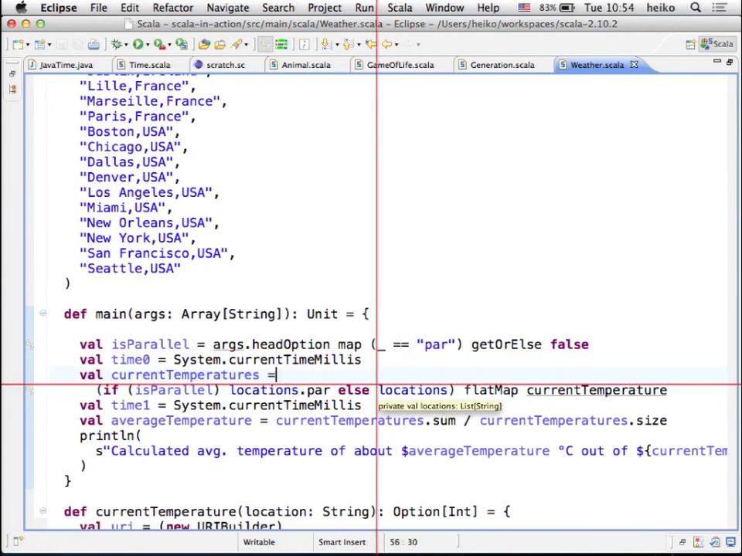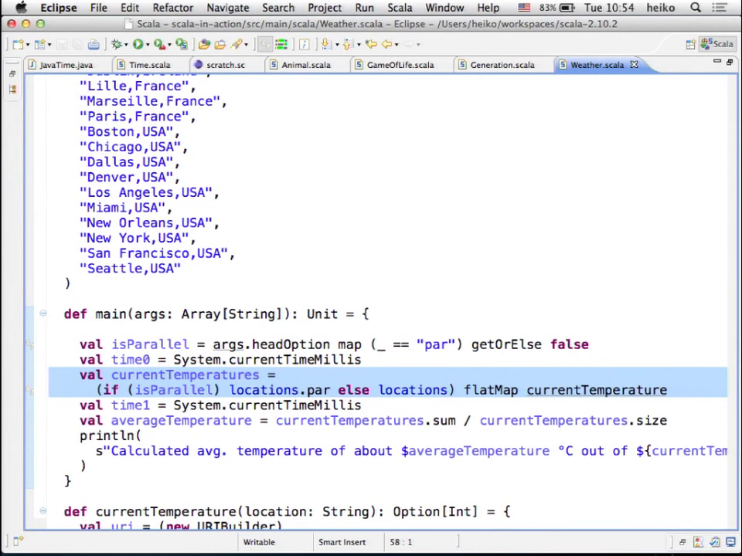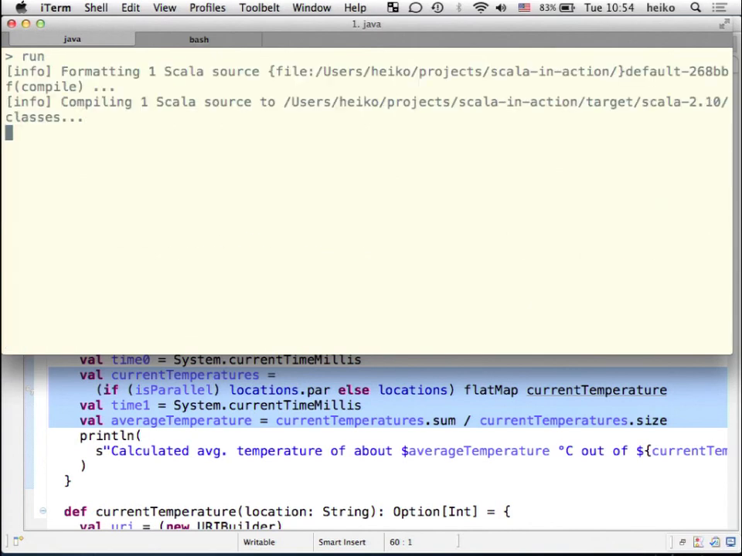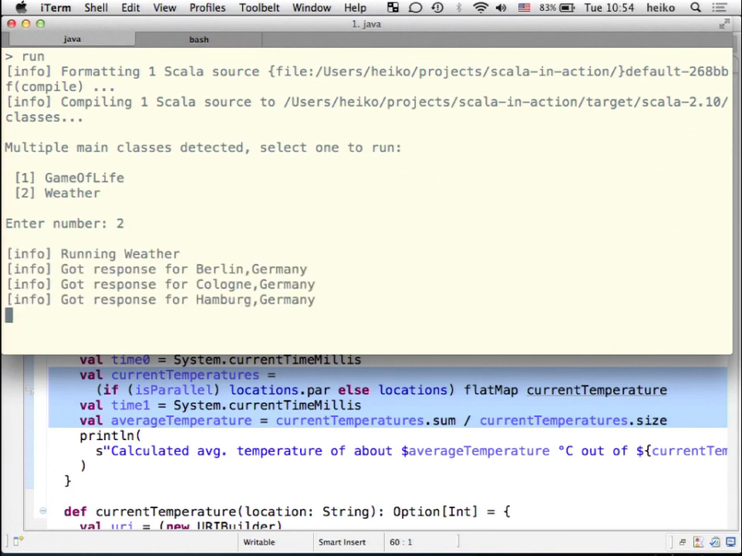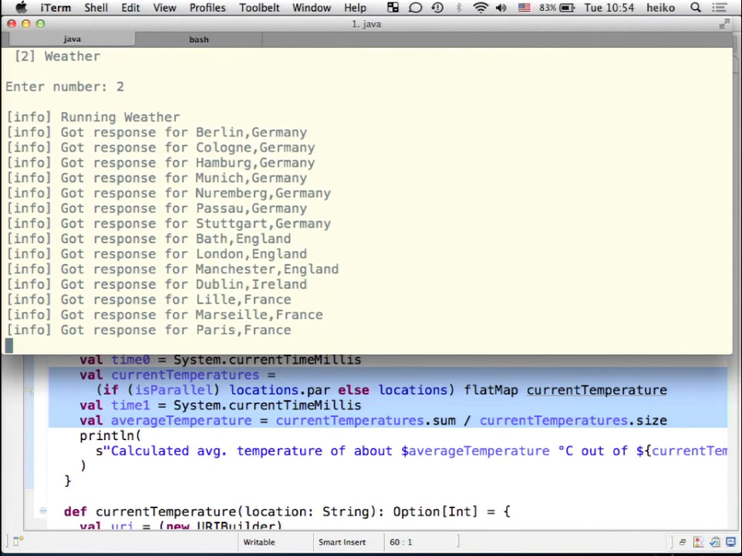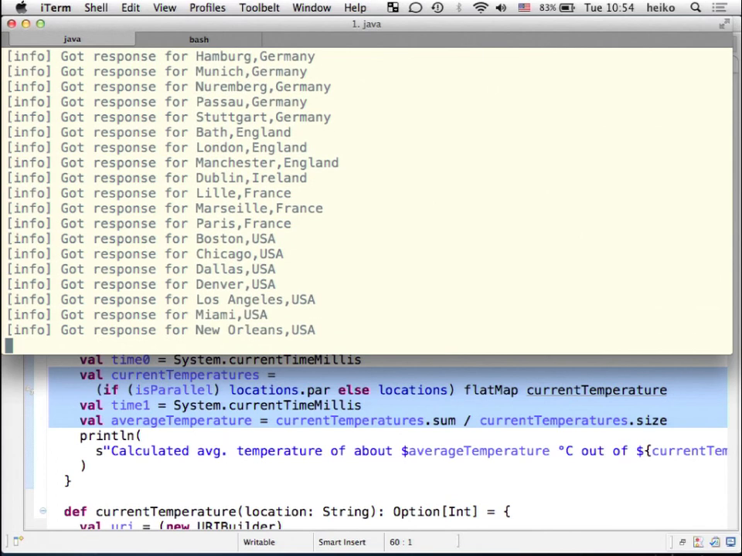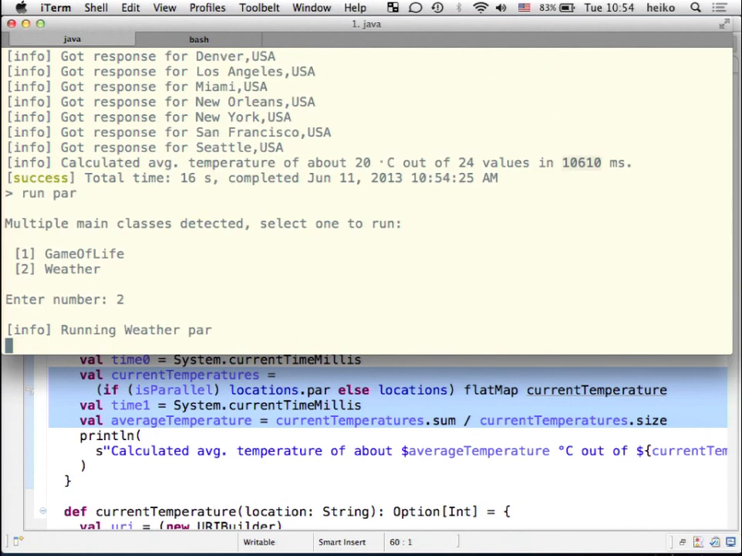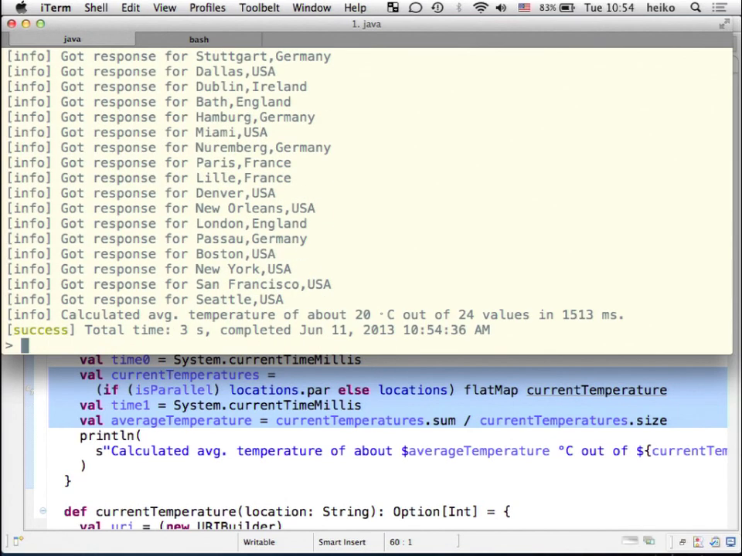So here's a weather application which gets the weather from a web service for those 24 locations, and then basically just creates an average temperature here. That's interesting code. Let me just run it first to show you what's happening. If I run the weather service demo, number 2, you'll see that's pretty slow. It takes half a second for each of those cities. It's very, very slow. So it will probably take 20 seconds to complete the whole calculation, or at least 10 seconds. And now I can run it in parallel by just using a par parameter, because that's how the program is written. As you will see, it's very fast.